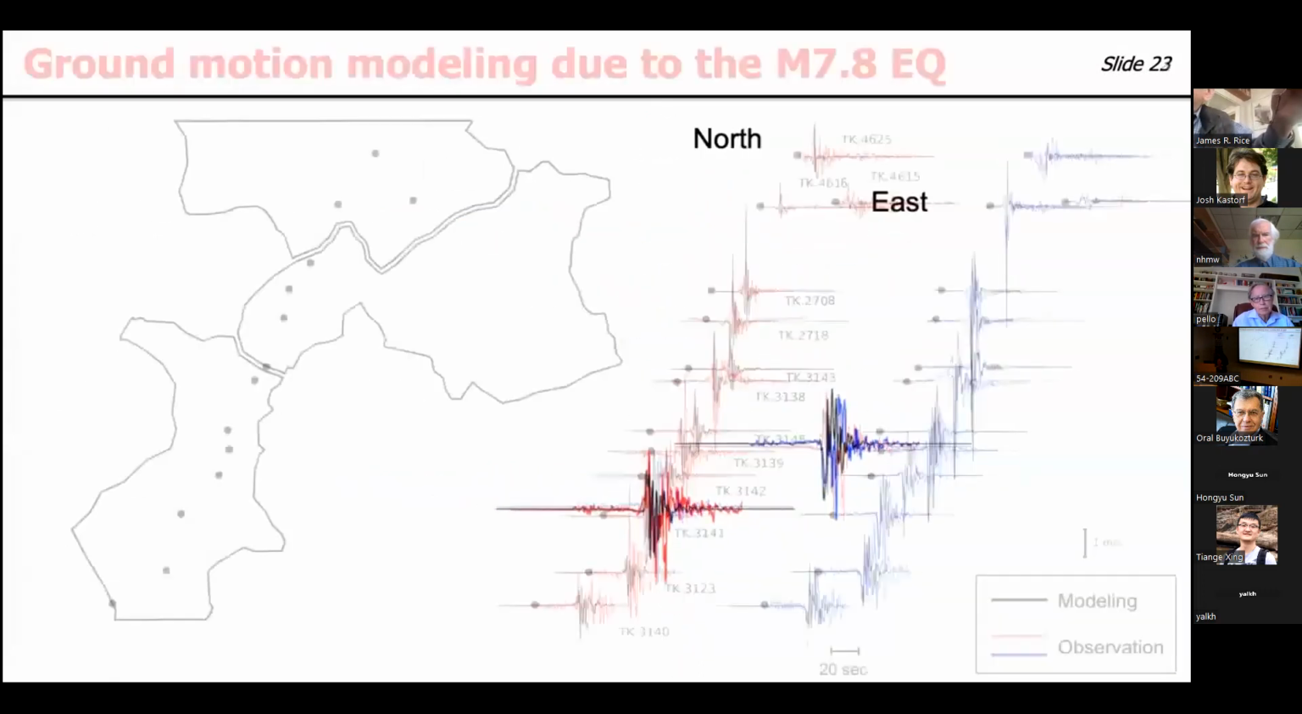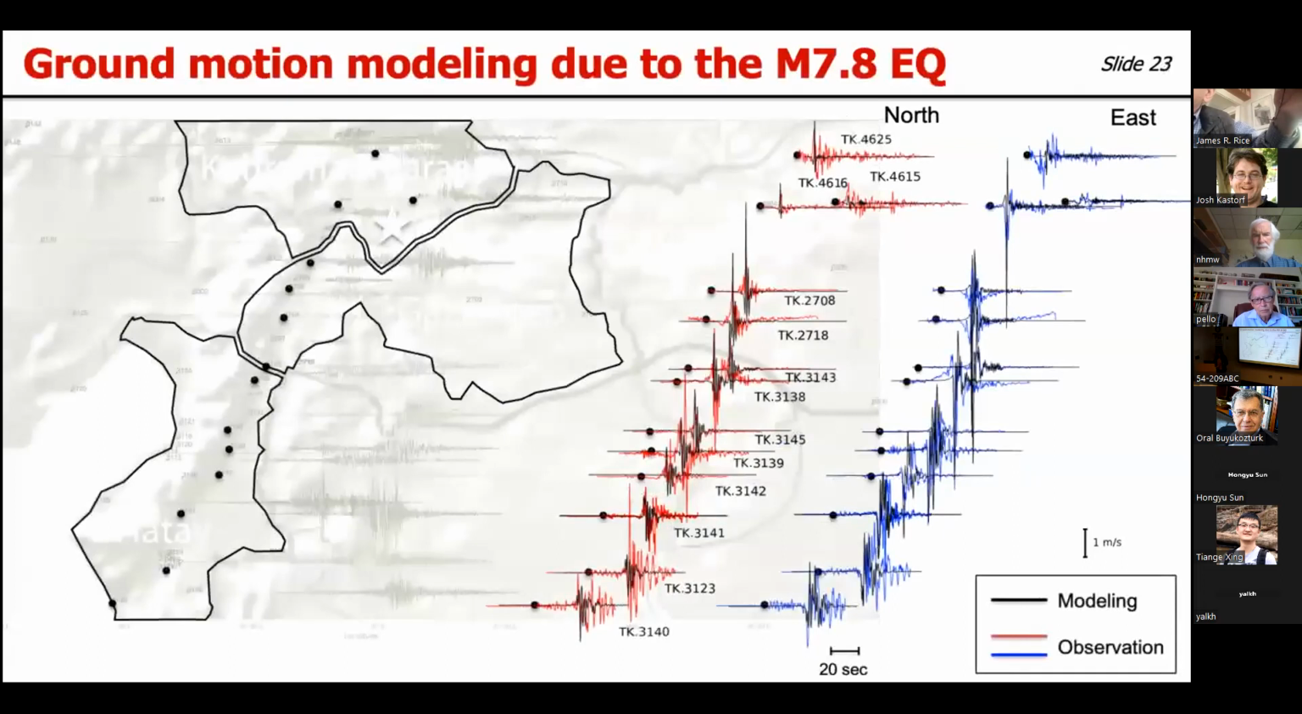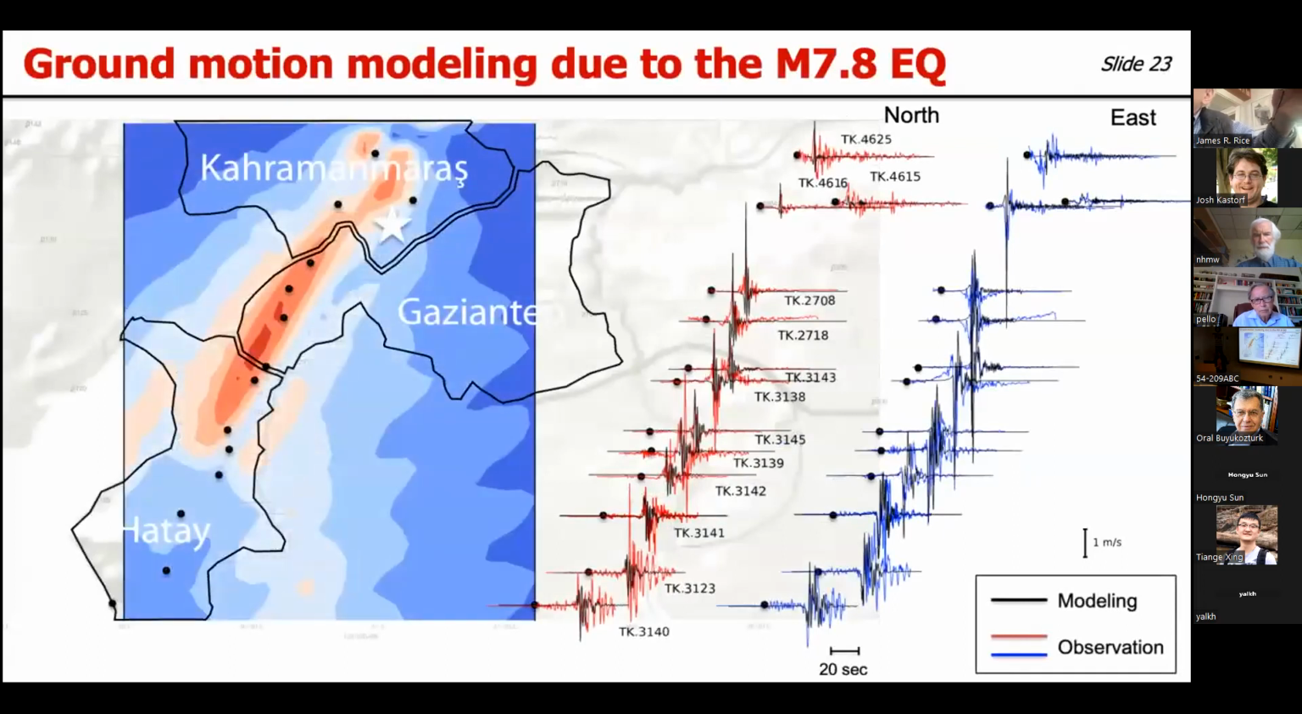And with the quantification of this Haskell source model, we generate the regional ground motion map. That is the ground motion due to the magnitude 7.8 earthquake. Again, this is a first approximation, just combining the waveform data.